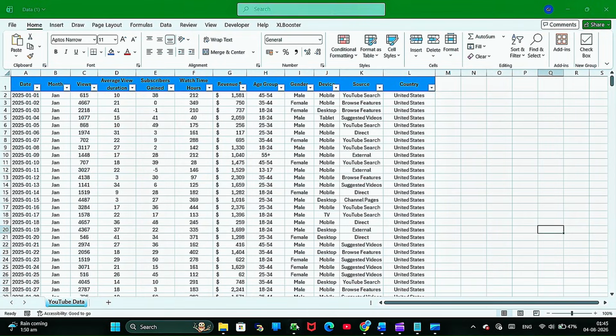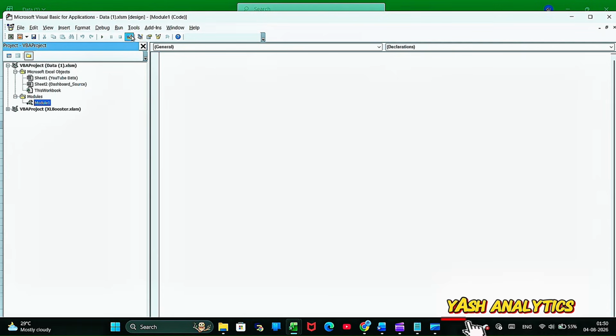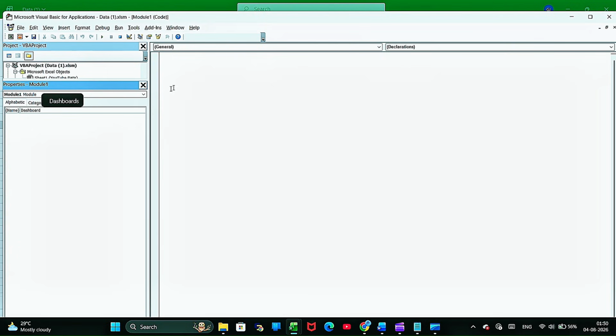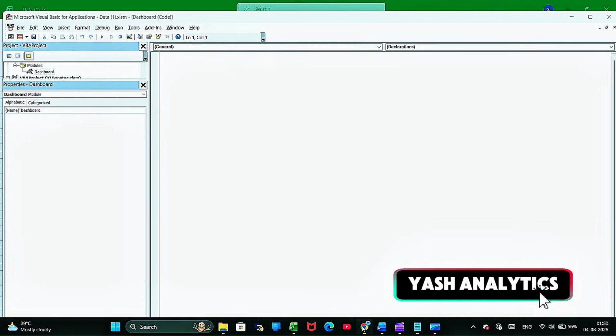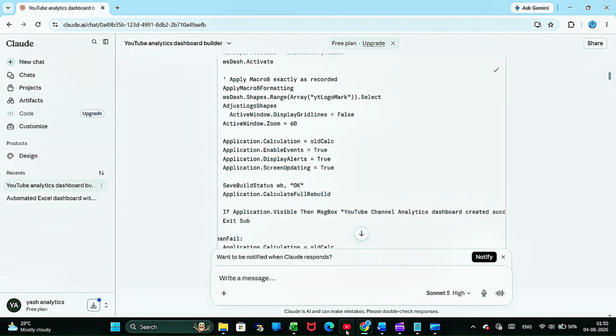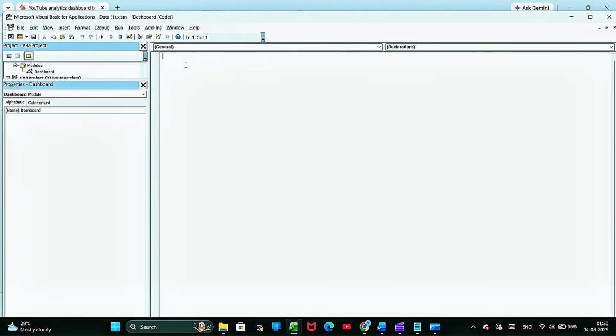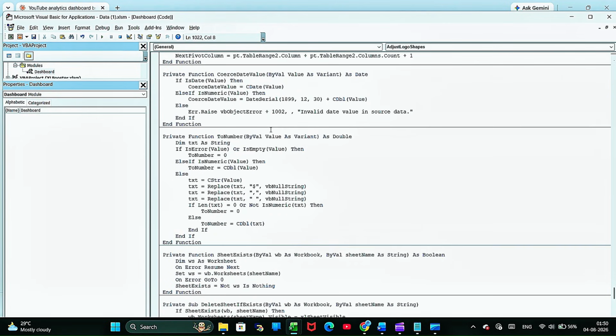Copy the entire code. Next, open Excel. Press Alt F11 to open the VBA editor. Click Insert, then select Module. Rename the module to Dashboard. Copy the VBA code we downloaded. Now paste the VBA code. And after that, press Alt plus F4 to close the VBA editor and return to Excel.